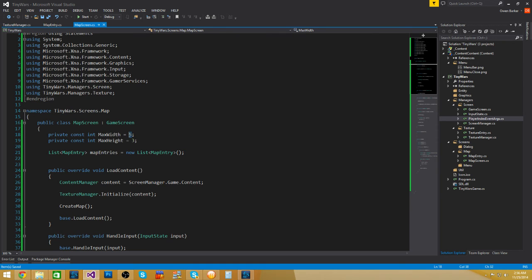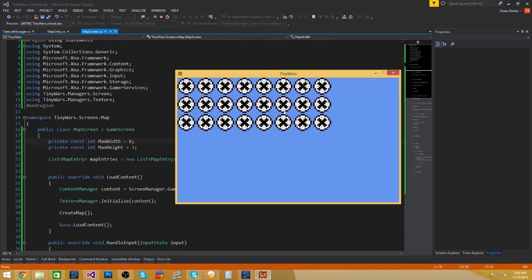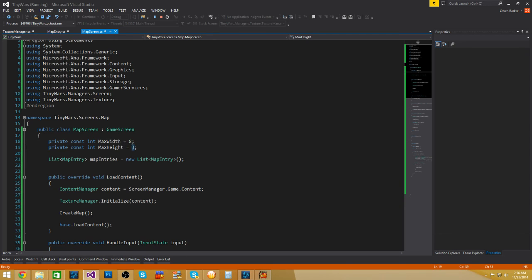That's pretty good, so I can actually change this. I can do like 8 if I wanted to. So it's 8 across, 3 down. 0, 1, 2, 3, 4, 5, 6, 7. Basically it's 8 by 3. I can actually go like 5 if I wanted to.